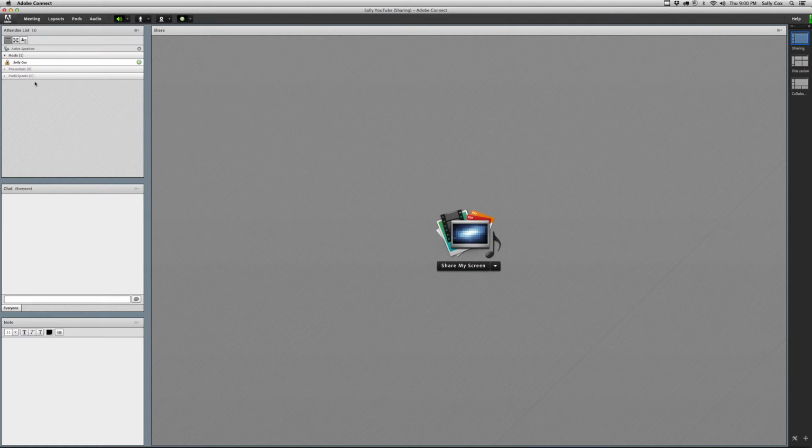So before I get ahead of myself, let me talk about some of the different pods that you can use. And they're up here under the pods menu. There's one called the attendee list, which is an important one because that's how you can tell who's in the room and what role everyone is playing. You have 3 different levels: host, presenter, and participant. All of the people who are watching your webinar, students or just attendees, those are participants. You can control what rights they have, but for the most part, they can't really do much other than watch.